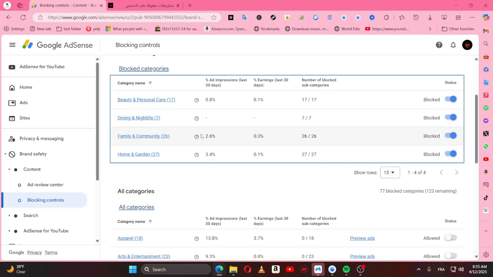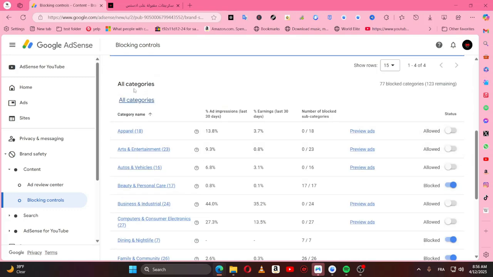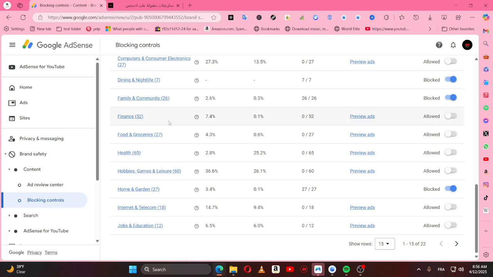And yeah, we got also family, community. There's low interaction there, or low impression there. Home and garden, there's low impression there. So we have blocked these. So what you need to do is just scroll down to the category section and look for the ones that are not performing well. So yeah, just keep an eye on the impressions and the earnings, like if you're getting any earnings whatsoever.